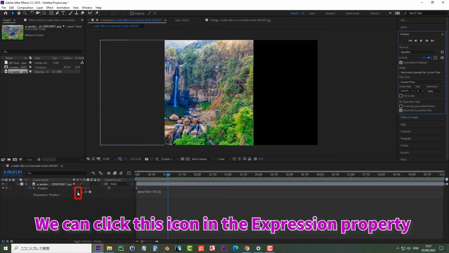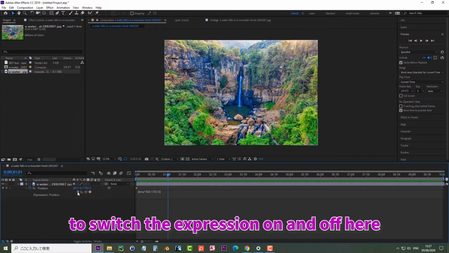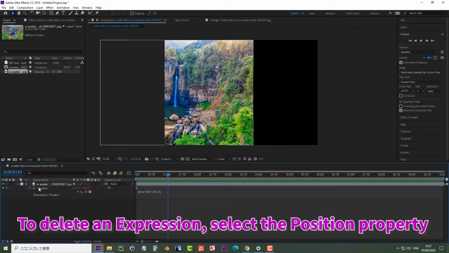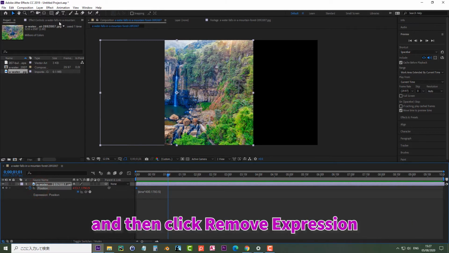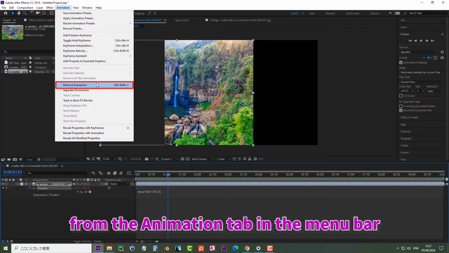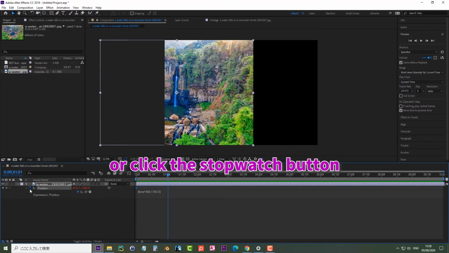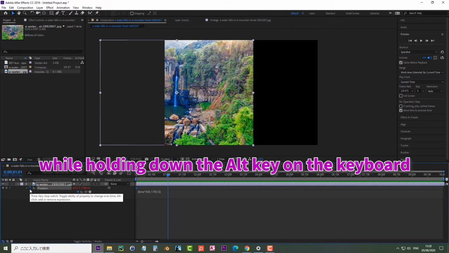We can click the icon in the expression property to switch the expression on and off here. To delete an expression, select the position property and then click Delete Expression from the Animation tab in the menu bar, or click the stopwatch button while holding down the Alt key on the keyboard.